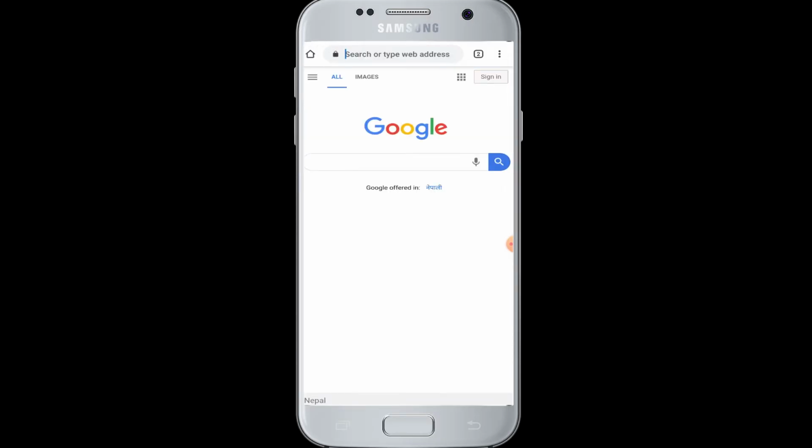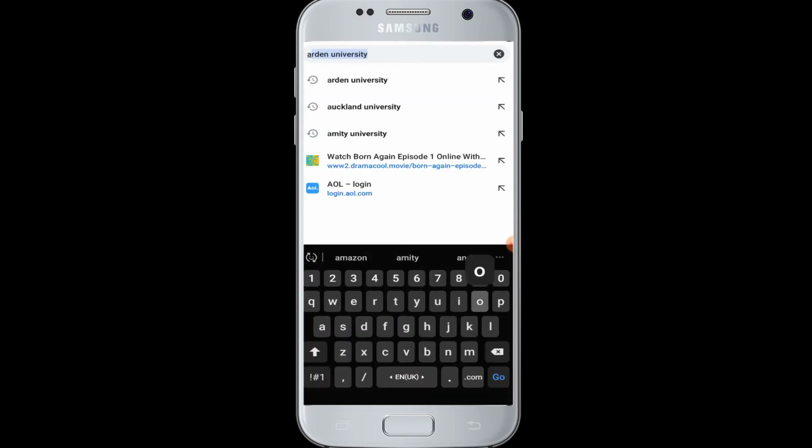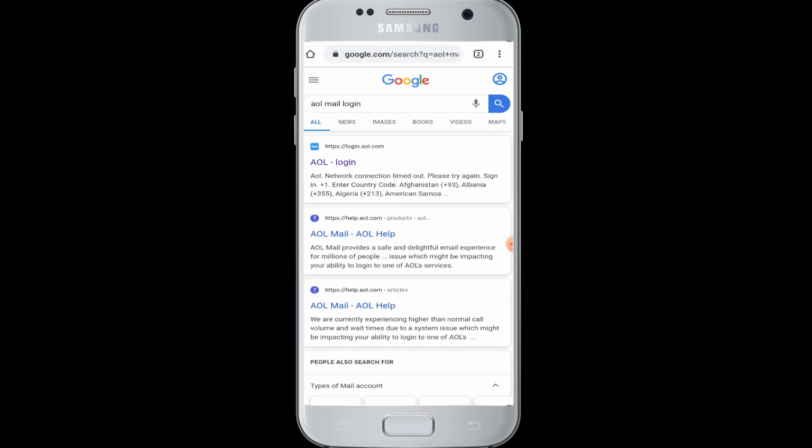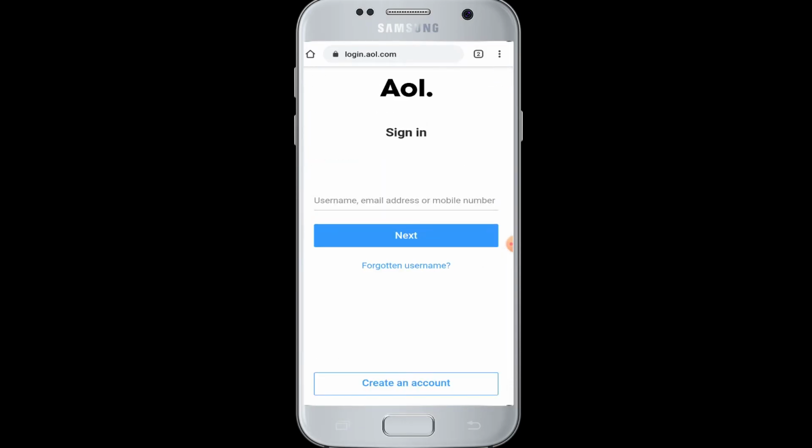Then go to the search box at the top of your web browser and type in AOL Mail Login. Then you will be seeing the results for AOL Mail Login. You can tap on AOL Login and then it will be taking you to the sign in page of AOL.